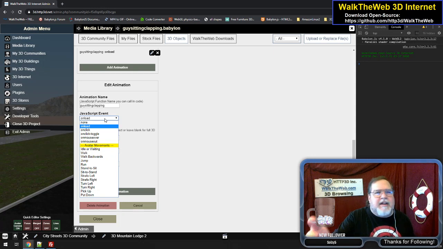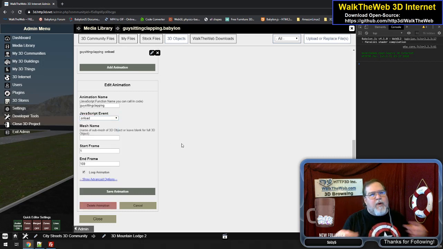I tested it on a desk with a drawer. It opens the drawer, and then it closes the drawer afterwards. So it's pretty cool stuff. You have mouse overs and mouse outs, and then I'm working on setting it up with avatar movements also. So if you uploaded your own avatar, you can load all kinds of functionality to that avatar based on how you would normally control an avatar.